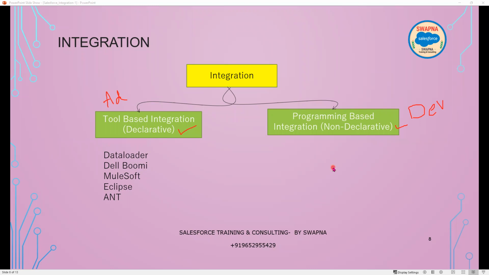Now coming to programming based integration. Programming based integration is called non-declarative, where the developer has to write the logic. Now, what is the concept of having the non-declarative? You can say that I can directly install the tool and start playing with that. What is the purpose of writing the non-declarative?